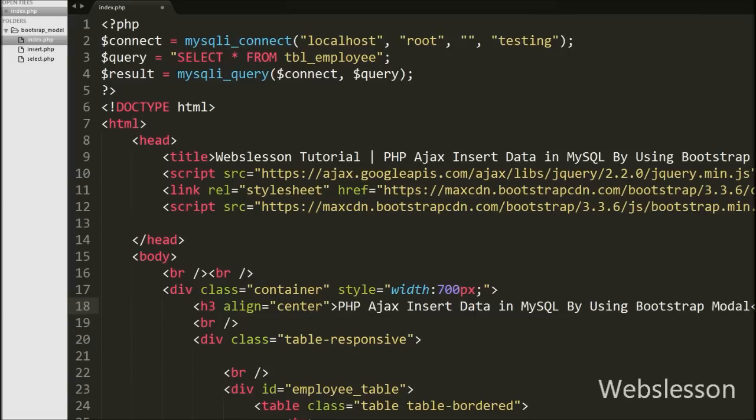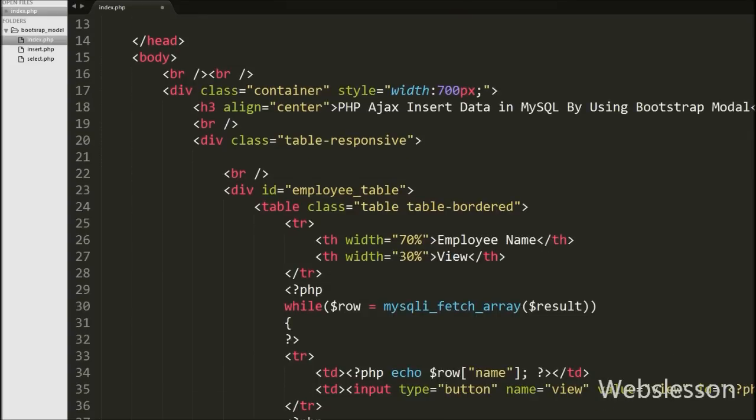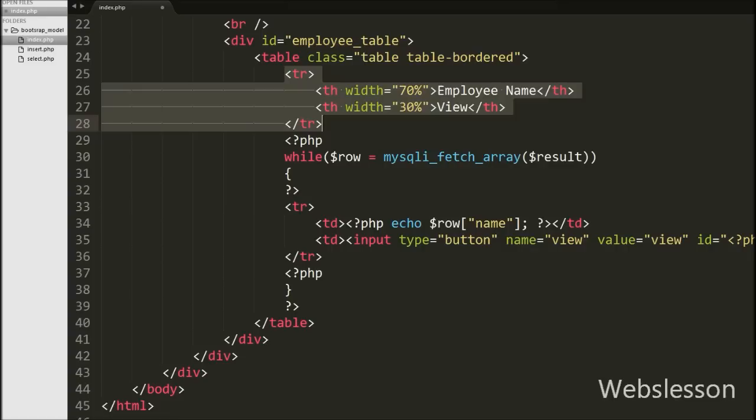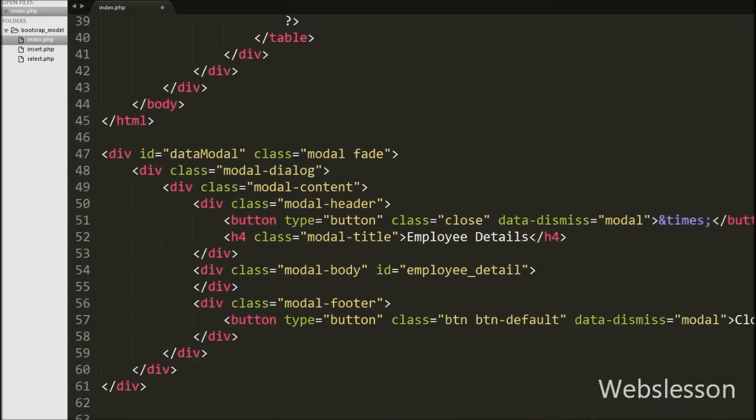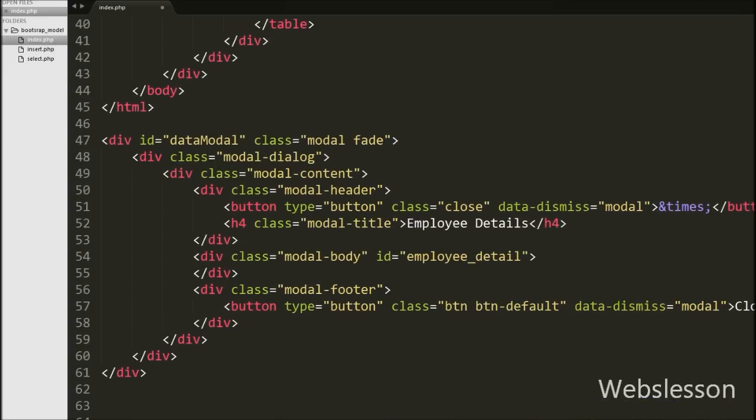This is my index.php page. On this page we have already fetched employee data from the employee table and displayed that data in an HTML table format with 2 columns: employee name and one view button. When we click on the view button we can show employee data in a Bootstrap Modal. All this we have already discussed in my previous video, PHP Ajax display dynamic MySQL data in Bootstrap Modal.